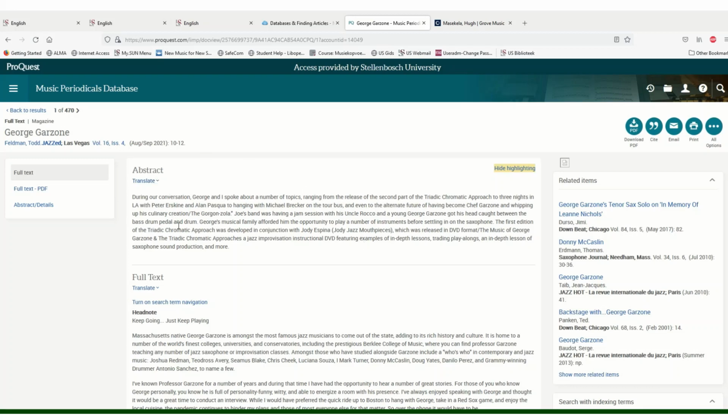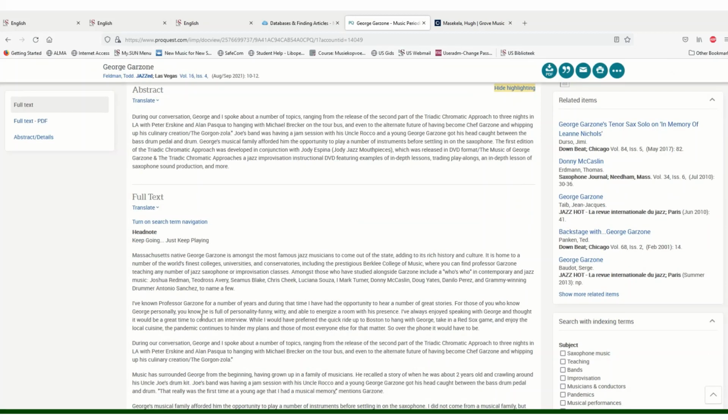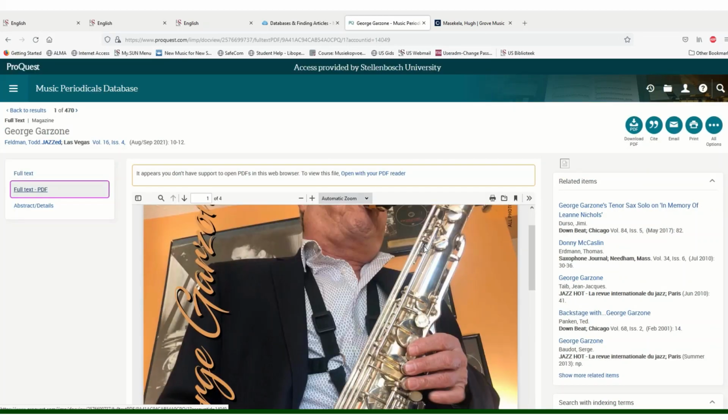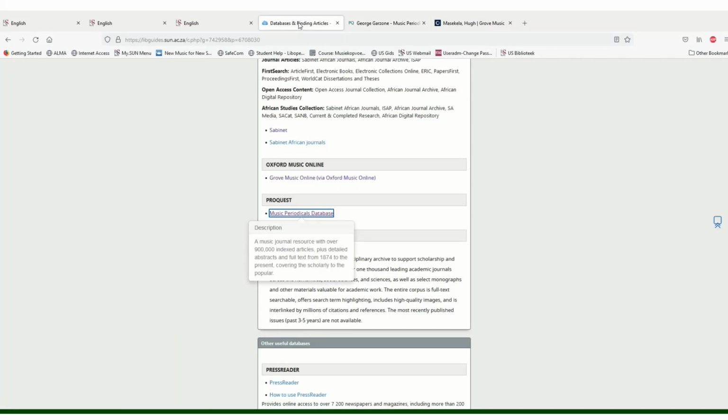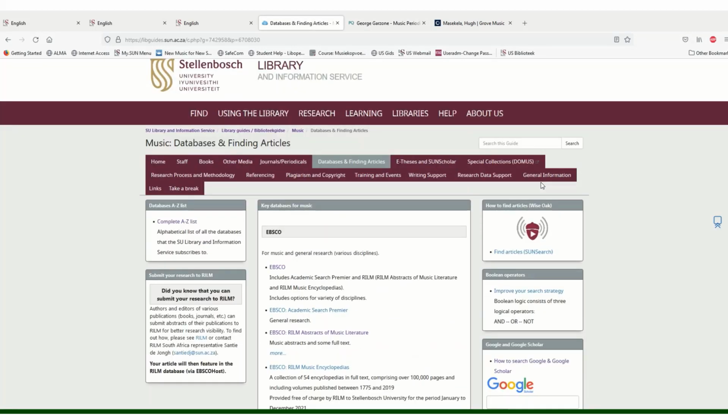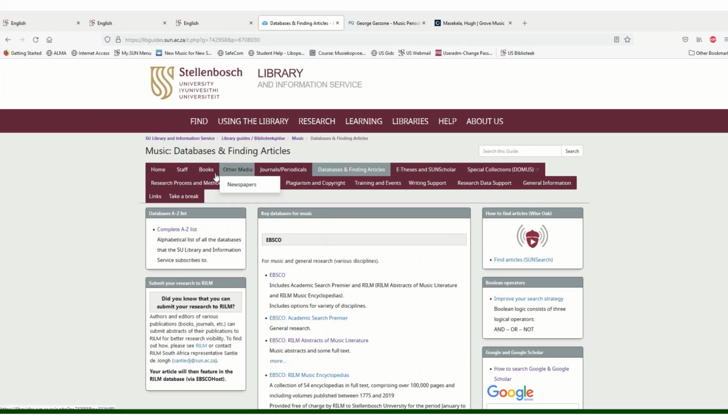Here is the abstract, followed by the full text. Where possible, choose the PDF option as it looks exactly like the printed journal article. So this is it for ProQuest. Now let's go back to the Music Library Guide. You can now, in your own time, explore these tabs here at the top.